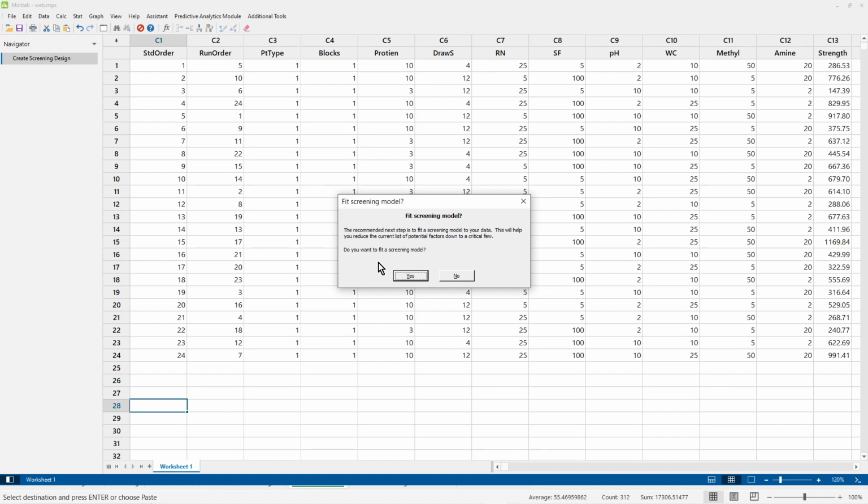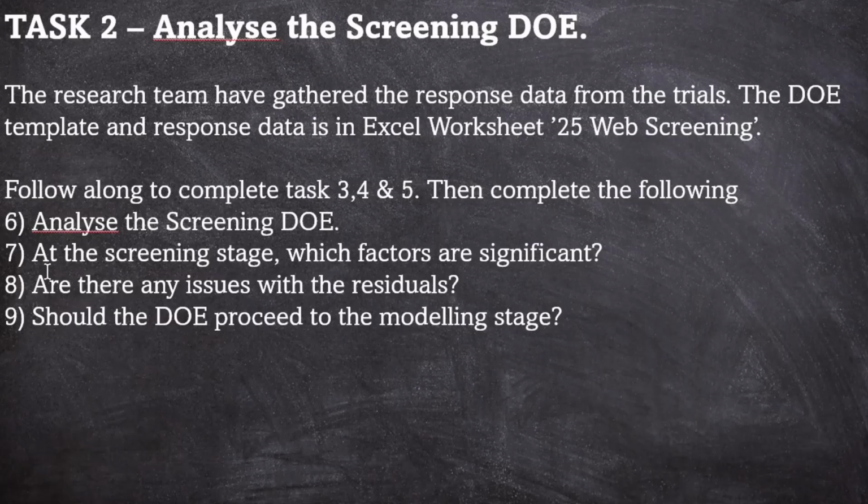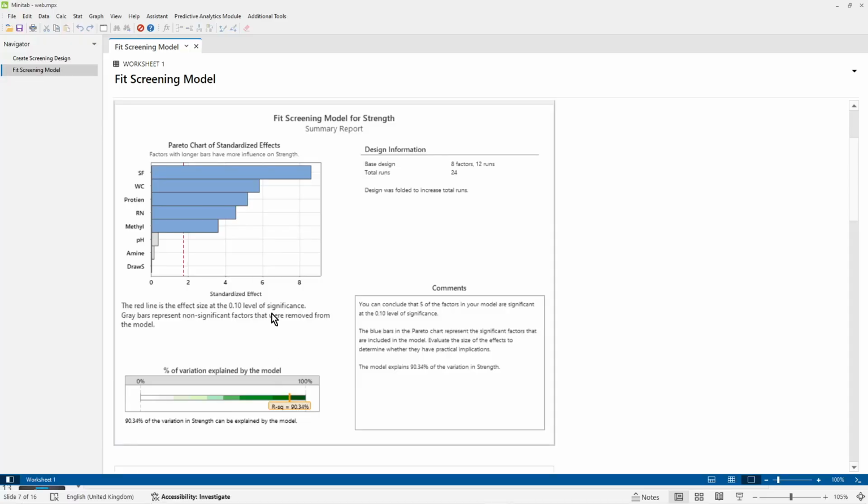And it says to me, do I want to fit the screening model? Yep, that's why I pressed the button. So I've done number 6, analyze the screening DOE. Now it's asking me at the screening stage, which factors are significant. So when I look on the summary report on the top left, it's telling me that shearing force, water content, protein, Reynolds number, and methyl content are all significant. pH, amine, and draw speed are not significant to the response strength.